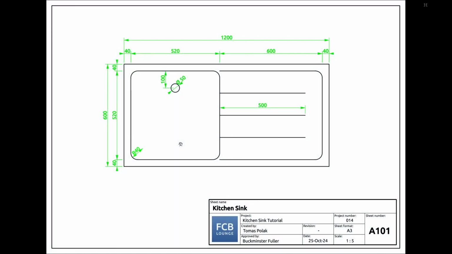Hi, I'm Tom, and in this tutorial for FreeCAD I will show you how to create a 2D schematic plan view of a kitchen sink. That would be the first part of this tutorial, and then in the second part I will show you how to create these dimensions. This is a tutorial for complete beginners, but I expect that you have some idea of basic UI concepts of FreeCAD.